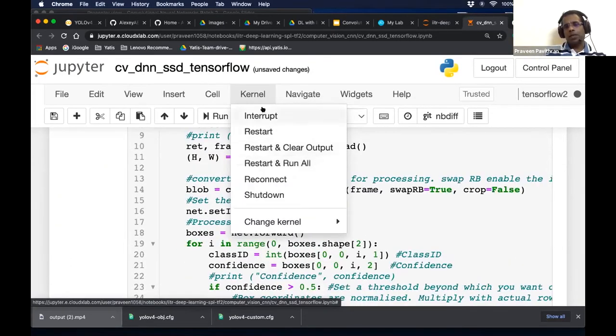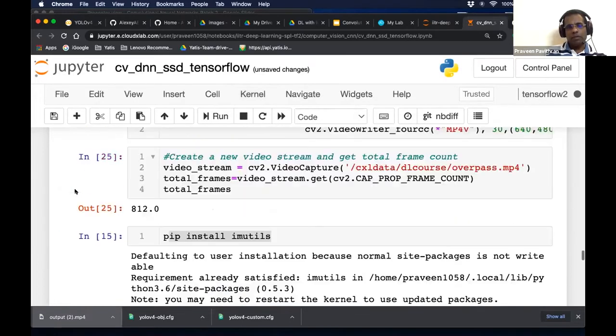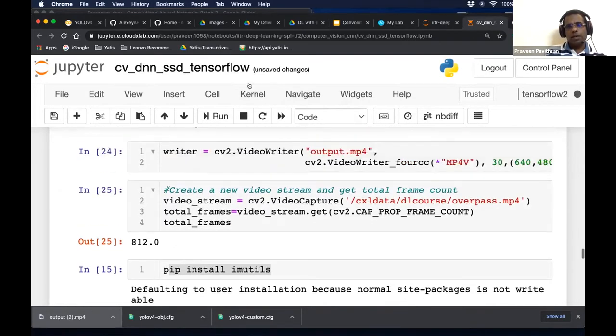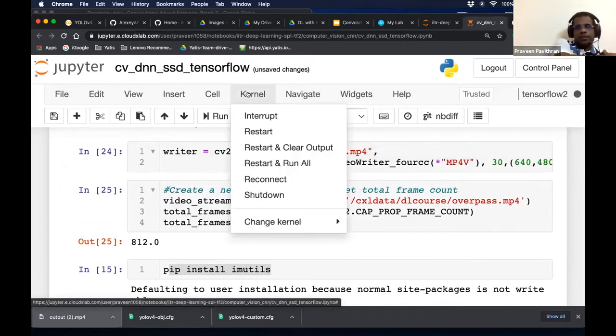That is how you restart the kernel. You go to Kernel, Restart and Clear Output. After running pip, you have to run pip install first, and then you have to do the restart.